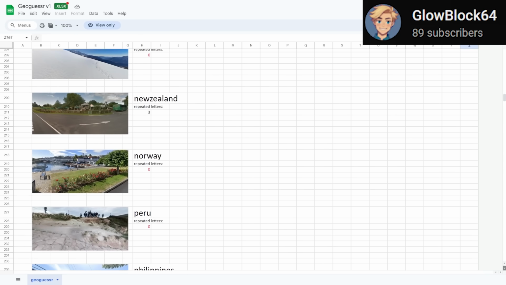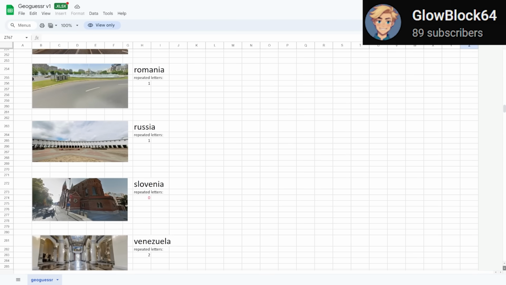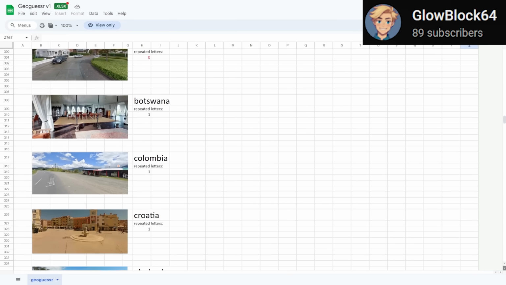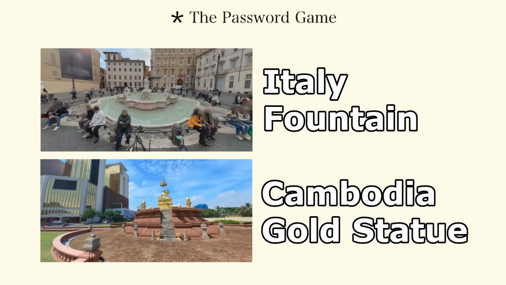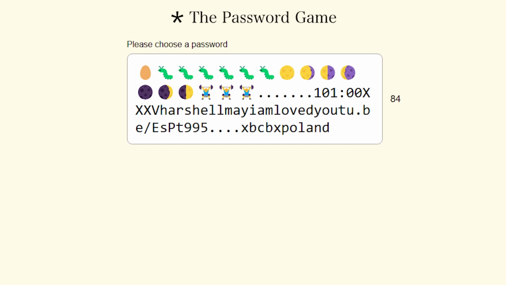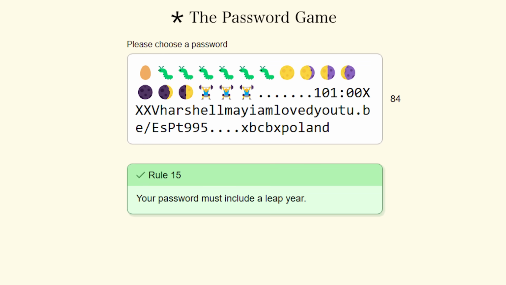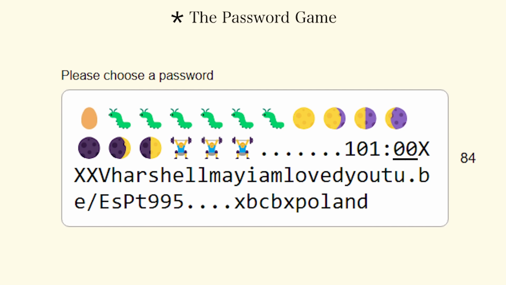I chose to memorize a fair amount of them, but you can also have a cheat sheet on the side with a distinguishing feature of each picture, like putting fountain for Italy and golden statue for Cambodia. I'll leave all the resources in the description, by the way, along with Glowbox's channel, so feel free to check them out yourselves. Anyways, after finding the correct country for rule 14, rule 15 is to put down a leap year, and writing 0 solves that rule.